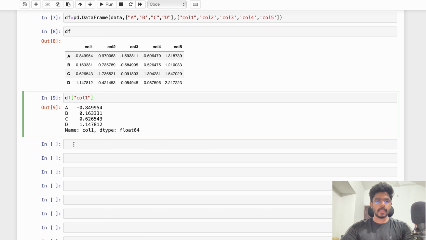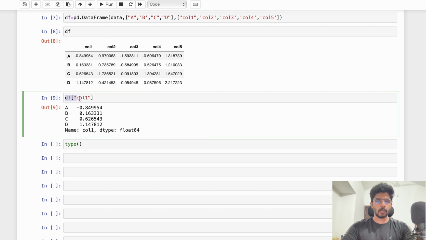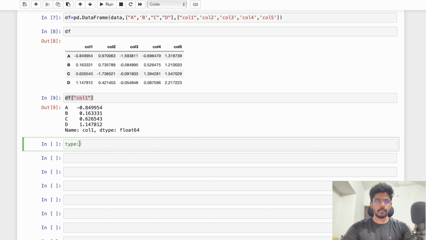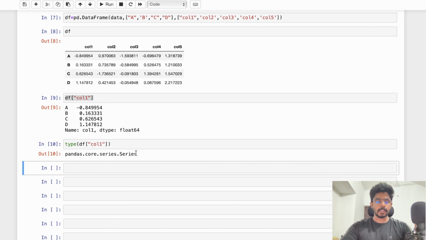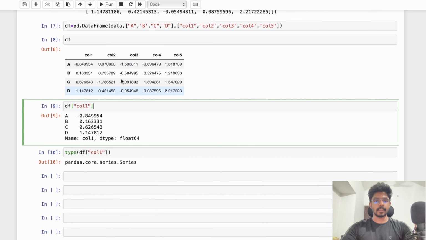When I check the data type of this, using the type function and providing this inside it, as you can see, this particular thing is a Series. What that means is every single column inside a DataFrame is a Series.